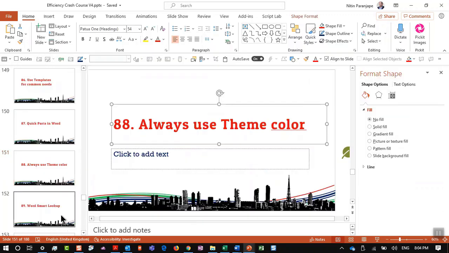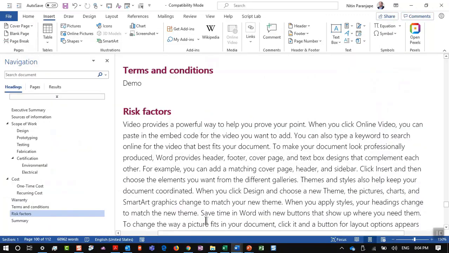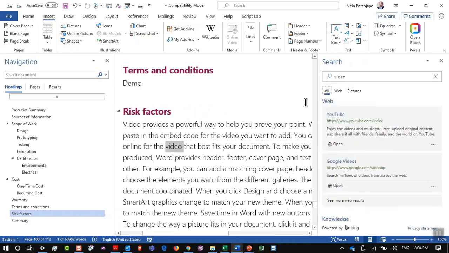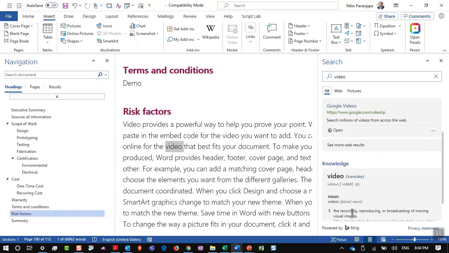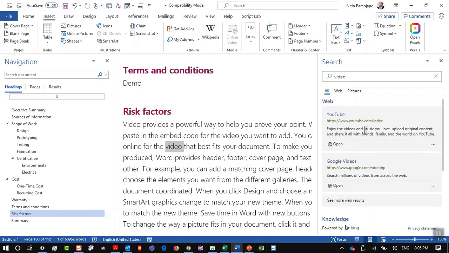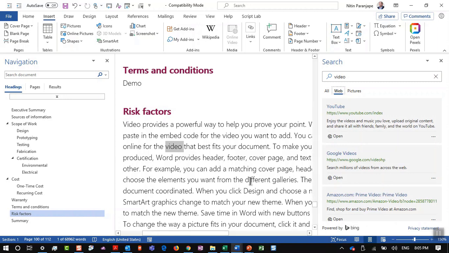Okay, now Word has a nice feature called Smart Lookup. It's a nice combination of something. So I'm just going to say video and right click Smart Lookup. Now see what happens. It'll do a lot of things. It'll do search. It'll give you a web search right here. It'll give you a definition. It'll even give you a pronunciation of video. And it gives you the ability to see pictures related to it also. So this is much better than going to a browser and searching for something.